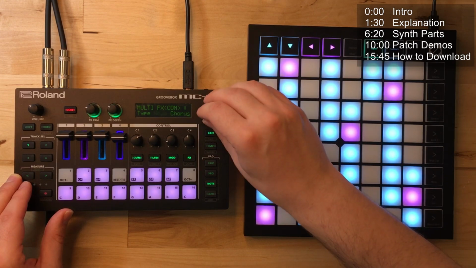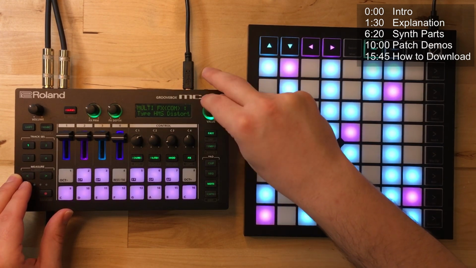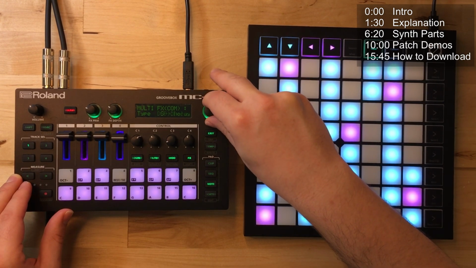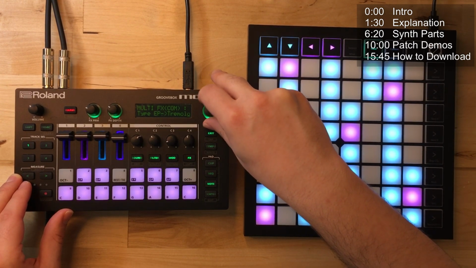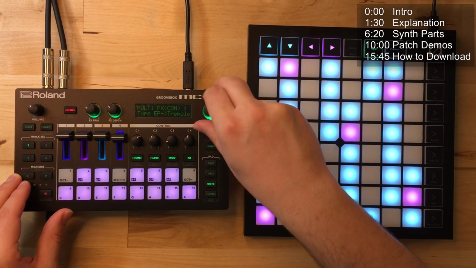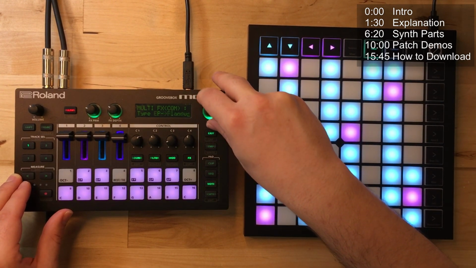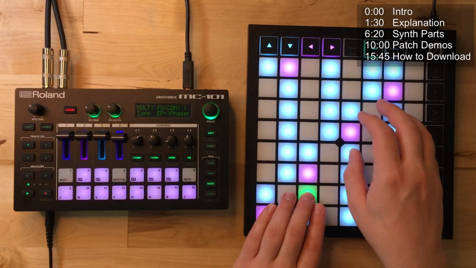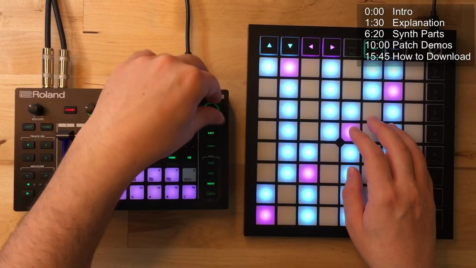What do we want for this keyboard? Probably a keyboard amp, perhaps a phaser, something fun. EP is electric piano amp for this part. So let's say we go into a phaser. I don't know. This one's pretty nice.